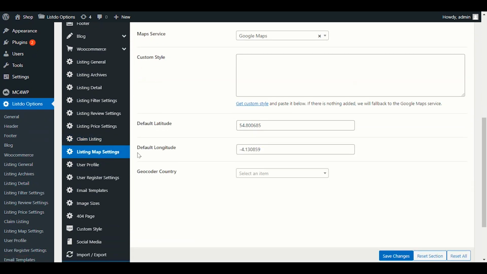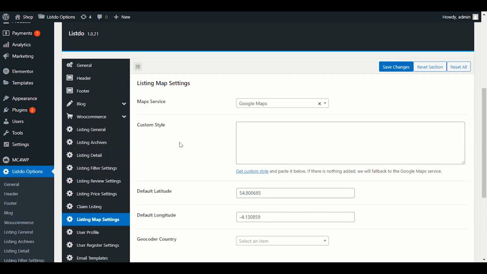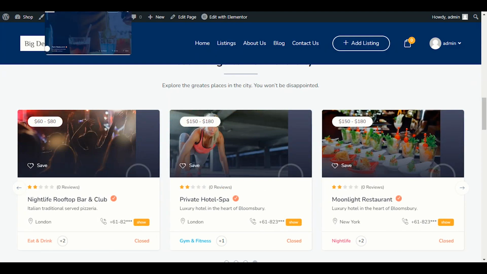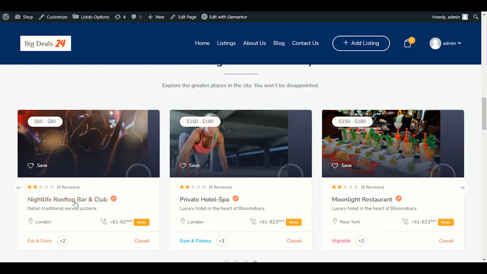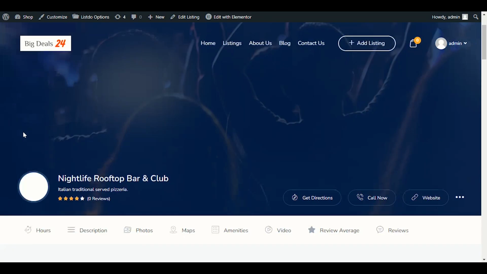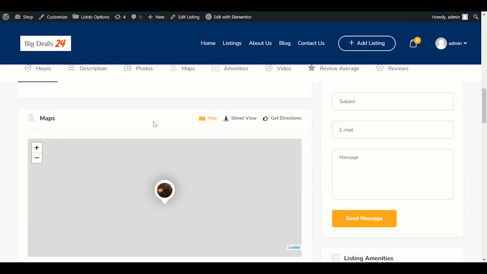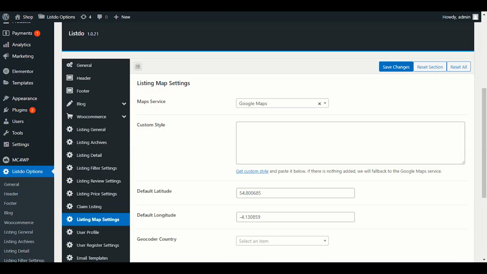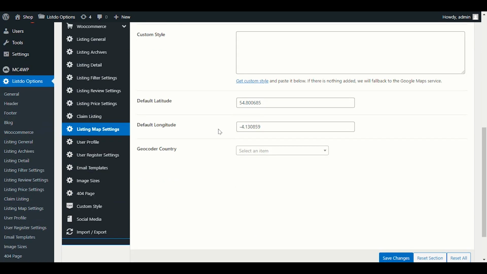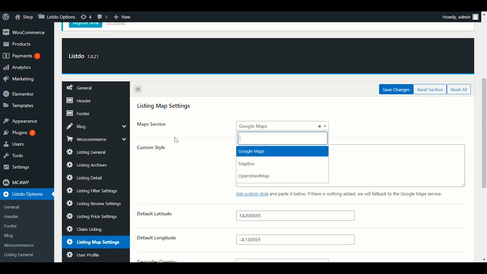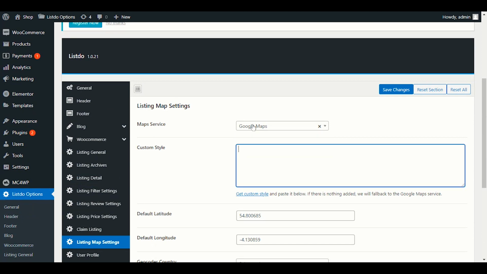Listing map setting, the map, Google Map here. Let me open any service here, nightlife resto bar. Now we will open the map here. Scroll down, this is the map. Now we will do the map setting. I recommend choosing Google Map, but if you want another service like OpenStreetMap, you can choose that as well. For that you will have to provide some settings, but Google Map is good.